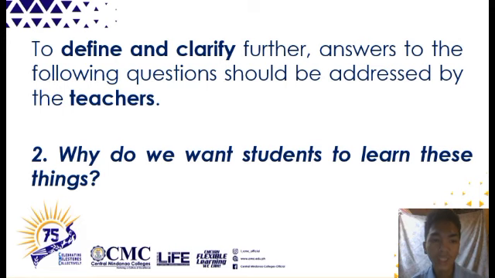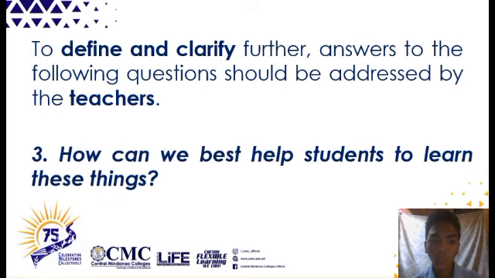So, let's proceed. So, next one is question number 3. How can we best help students to learn these things? So, paano nga ba? So, to help students to learn these things, we should provide engaging and practical lessons. Kaya gumagawa tayo ng lesson plan. Gumagawa tayo ng mga learning competencies or learning outcomes para sa mga students natin para ma-acquire nila at ma-achieve nila yon at the end of the session or lessons.